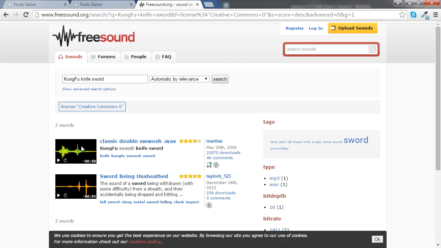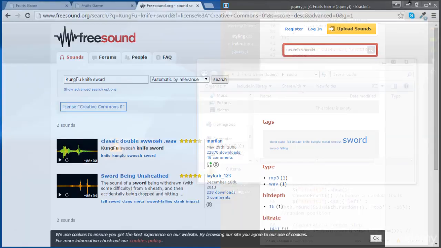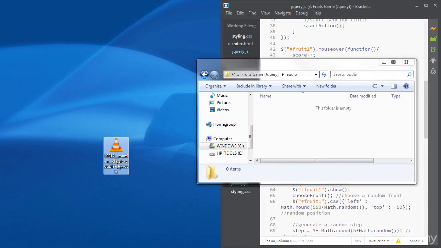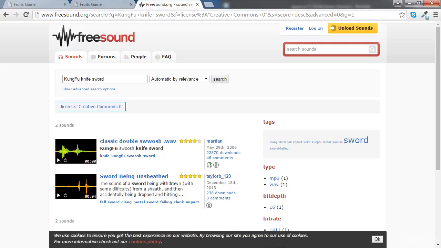So I'm going to go for the first file. If you can just download that on your computer. Okay. So once you've done that, then you will get a WAV file. But this is not the best to use because most browsers are compatible with MP3 and OGG. So what we are going to do is convert this file to two files, one MP3 file and one OGG file.